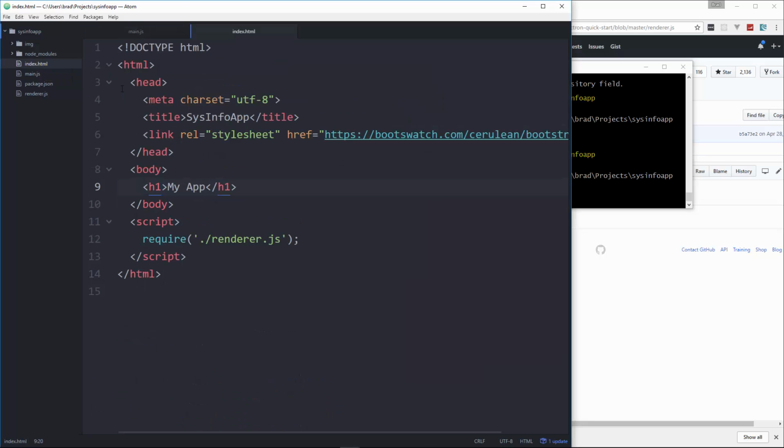We're going to go to index.html, and let's create a div here with a class of container.